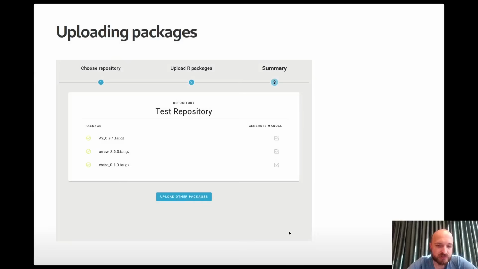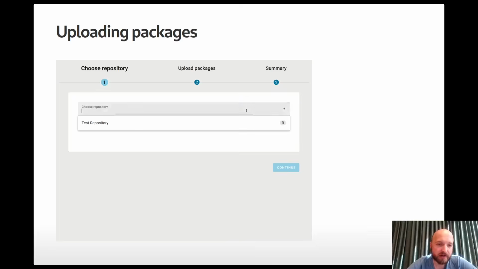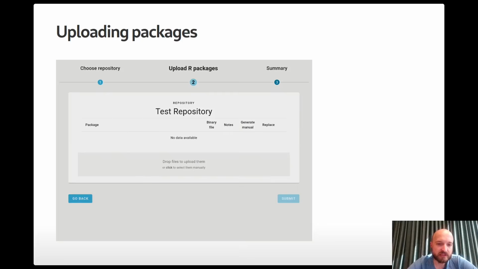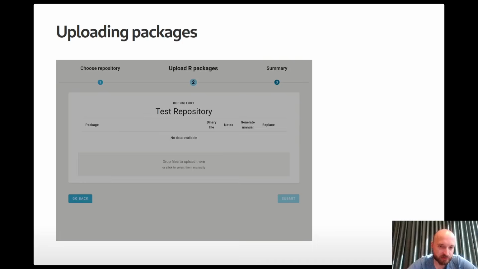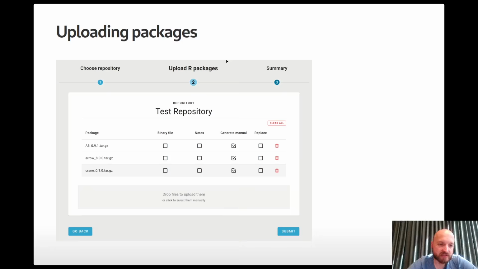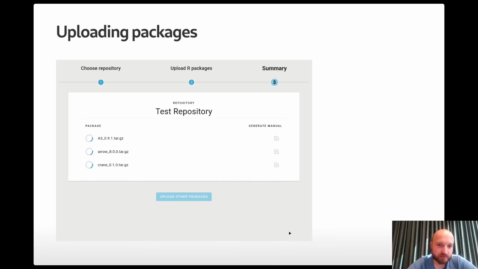So then we can upload packages manually as well. So this is done using the web UI. So you go to the form, you select the repository, you select the files that you want to upload. In this case, there are 3 files. Then you submit them, which will upload them. And in the end, we have a summary which suggests whether the package has been uploaded successfully or not.